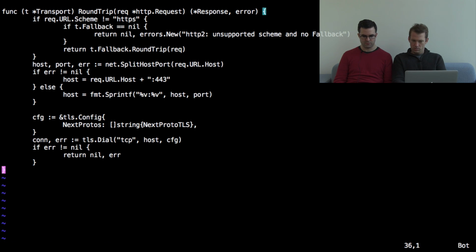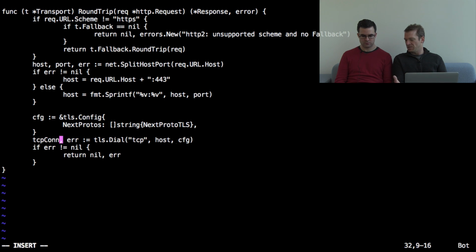Well, no, that's not right. So now we have a connection. We need to actually start writing frames to that connection. We need to take the request and encode it as a request frame. We need to actually look and see if the remote host negotiated to HTTP2 or not. So we need to look at the connection state, which means we need to do a handshake first. I may not name it con yet because that makes me think of net.Conn. But maybe just tcon or something. Well, it's a TLS conn. Yeah, tcon works.